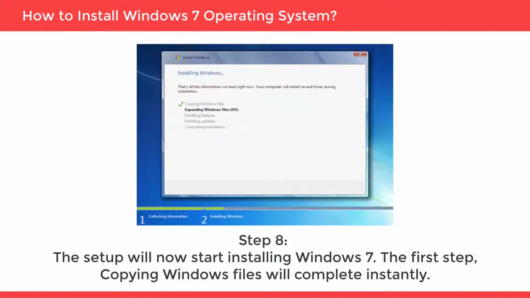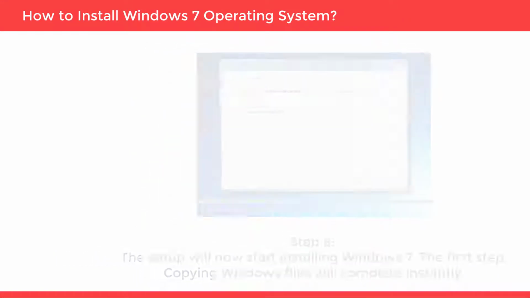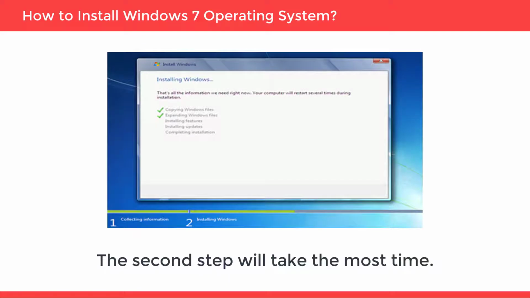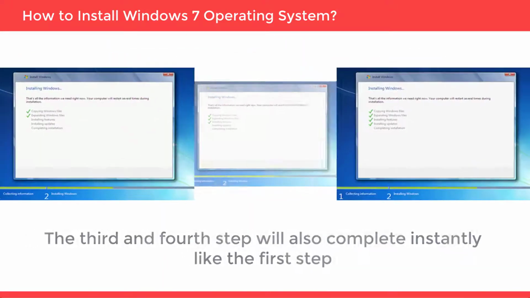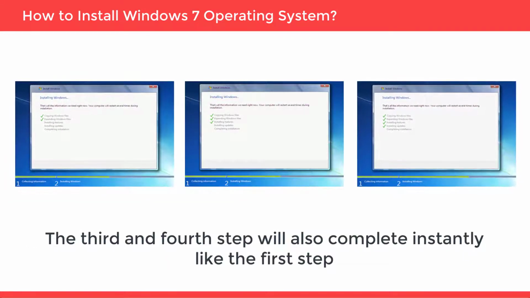Step 8. The setup will now start installing Windows 7. The first step, copying Windows files, will complete instantly. The second step will take the most time. Again, depends on the computer configuration you have. The third and fourth step will also complete instantly like the first step.